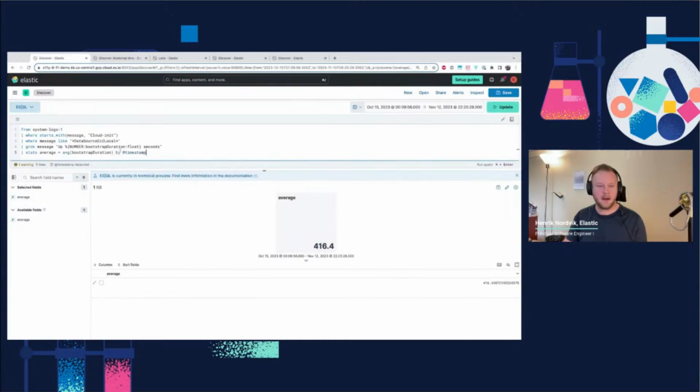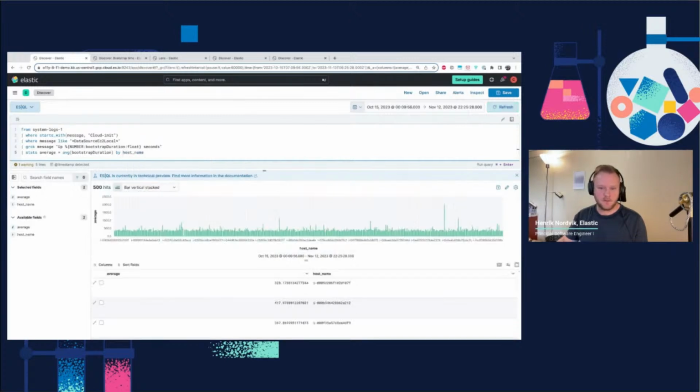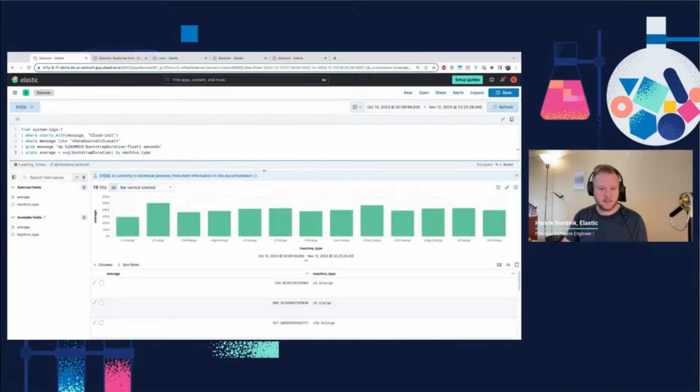Then you can group that by, for instance, host, and find this particular host. These all seem similar. You can group by the machine type. We also have the type of the machine, so you can see that some different instance types take slightly longer than others. We were seeing a particular type that was slower.